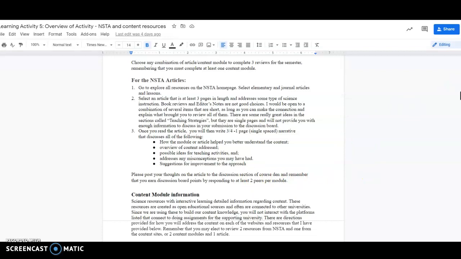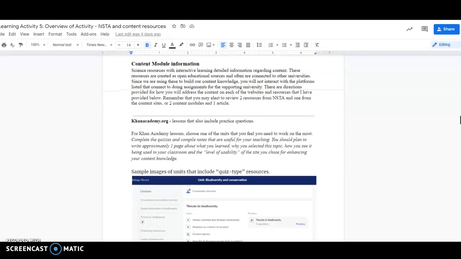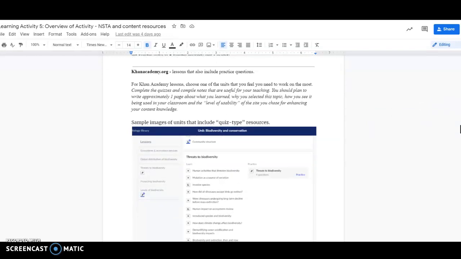And then as you move down, these are separate files in CourseDen. I have them here just to walk through them with you. But you're going to look at content information. And we used to use NSTA, but they started charging an exorbitant amount of money for their content modules. And I don't want you to have to pay for anything else. So we have looked for resources that are free that can still give you content information.